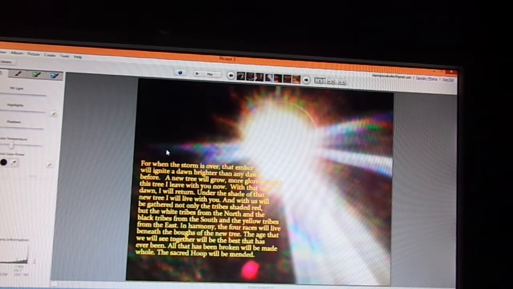This is from a book that I read on my website called The Return of the Bird Tribes. For when the storm is over, that ember will ignite a dawn brighter than any dawn before. A new tree will grow, more glorious than this tree I leave with you now. With that new dawn, I will return.